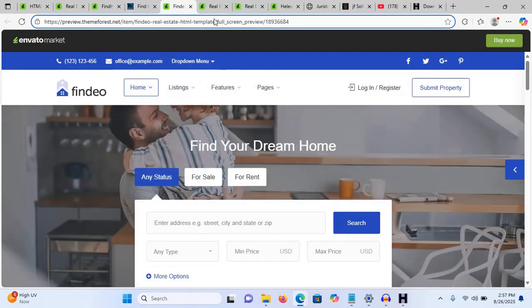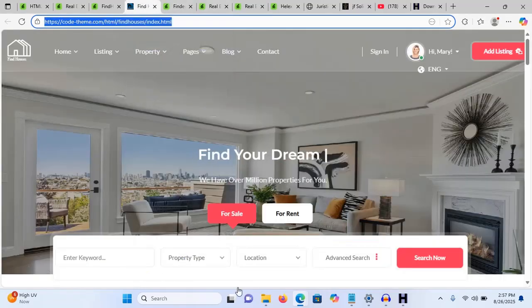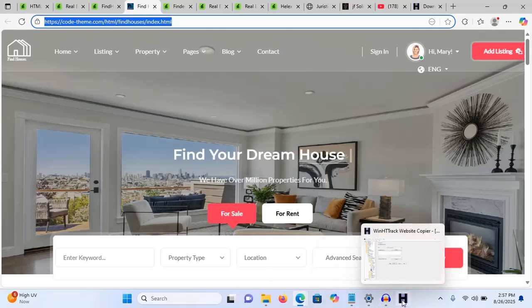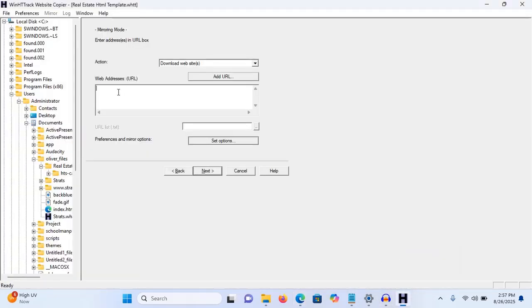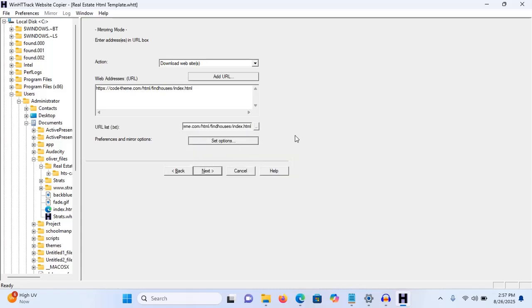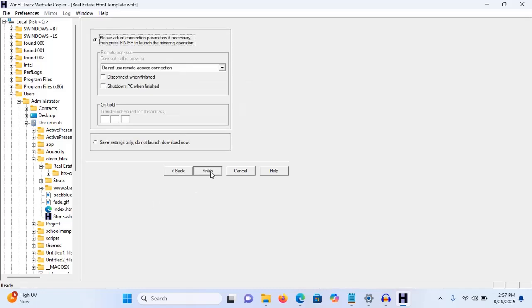But let's try this first, because this method does not work 100% for every template. It's going to put the link here. It doesn't work for every template, but 80% of the time it works. Do you understand? So I'm going to click on next, and then click on finish.